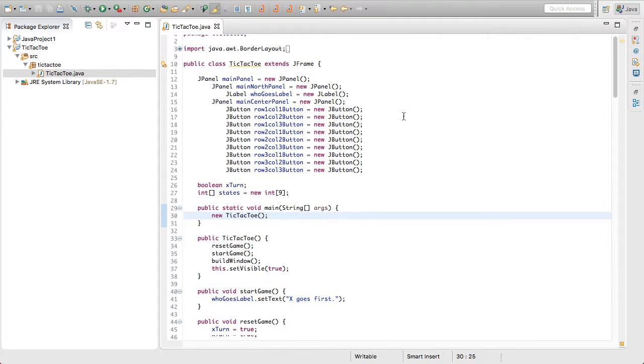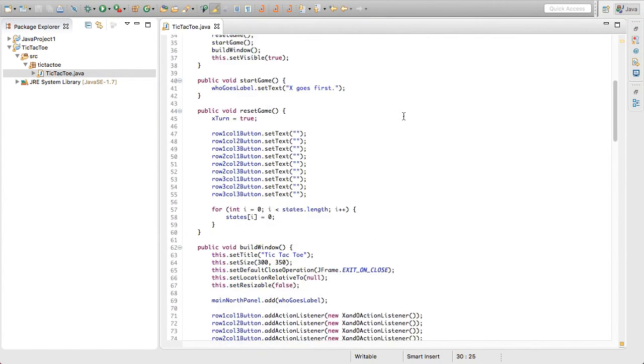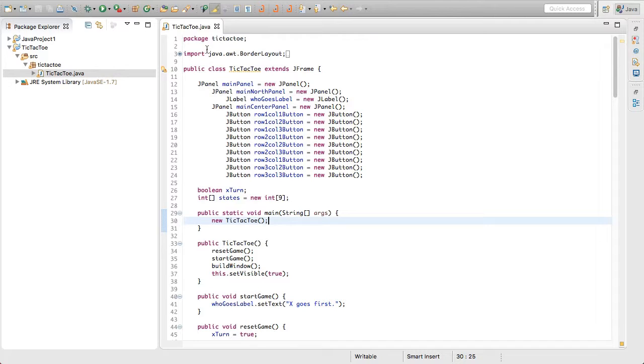So here I'm just using this tic-tac-toe project that we had been doing a couple episodes back. You can do it on really whatever project you want. Just this is a finished project that has a GUI and all that.